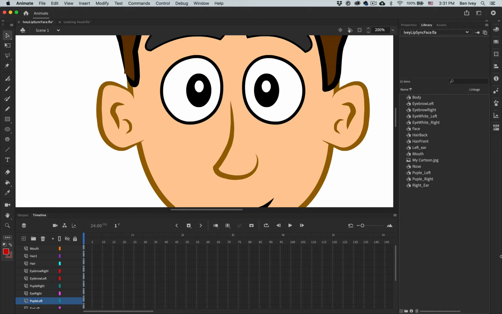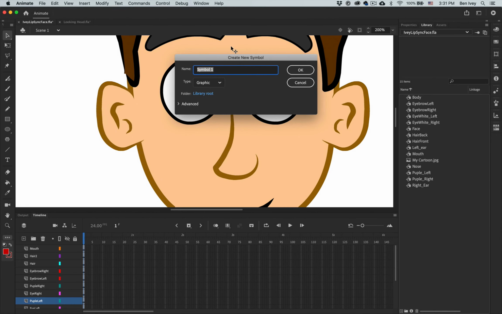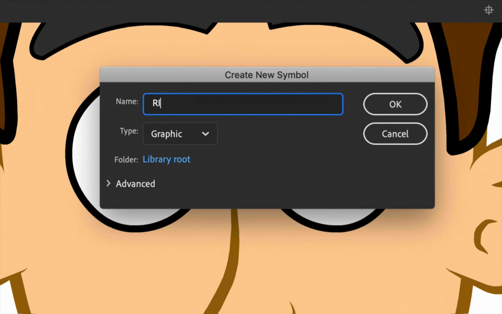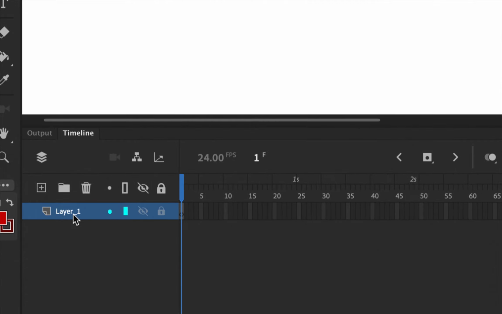Let's go over to our library panel, and at the very bottom, we're going to create a new symbol, and let's call this symbol the RIGHT EYE. Notice I did it in all caps just to distinguish it between all of the other parts of the right eye. Now, this will be a graphic, and we'll say OK to that, and this will open up our graphic editor. From here, I can add both the white and the pupil to their own timelines so that I can move them independently.